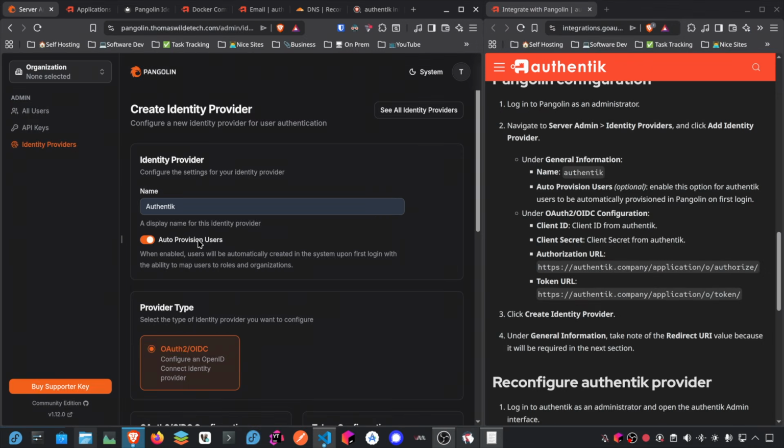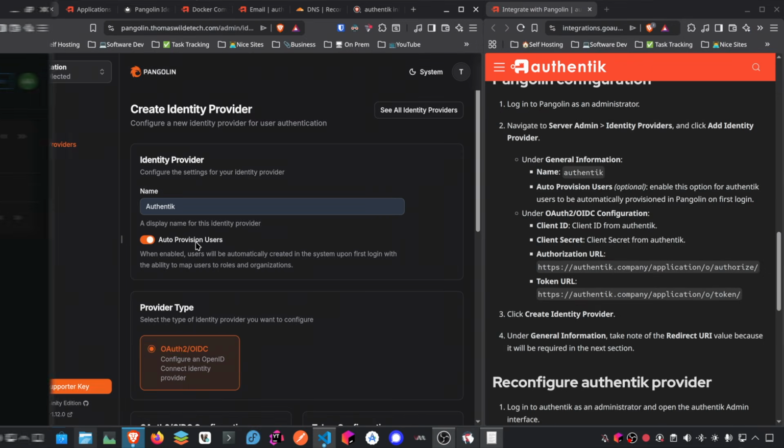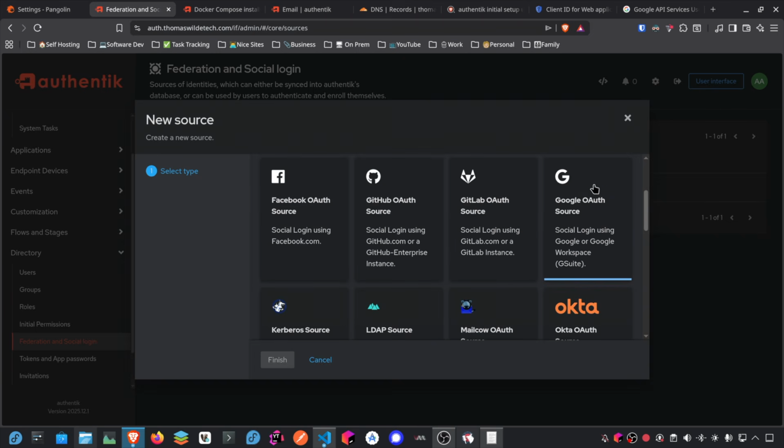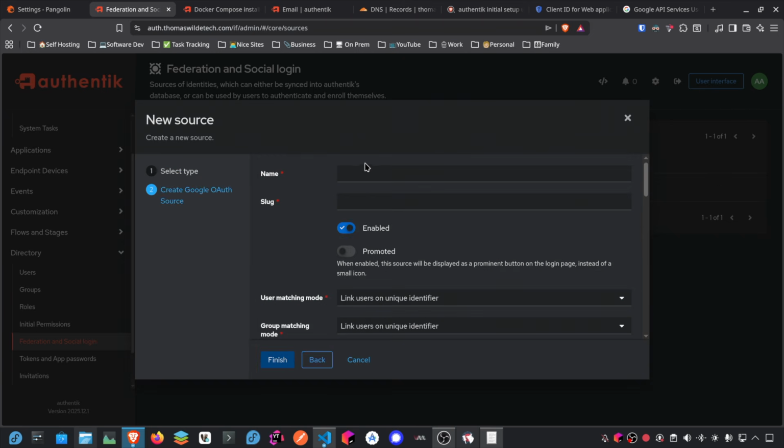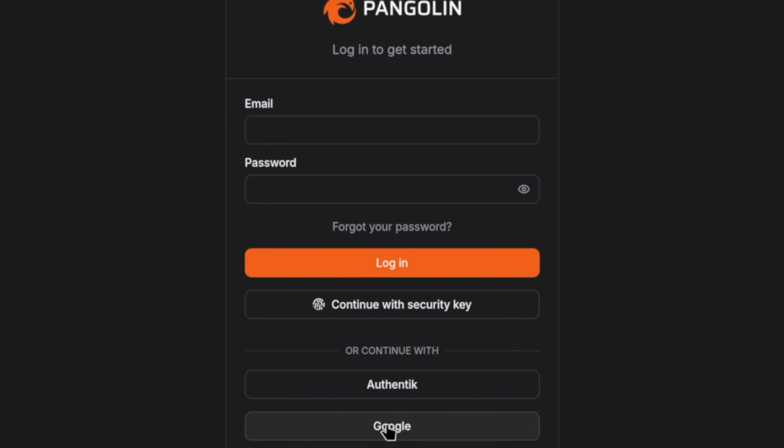And there we go. In this video, I'm going to show you how to set up identity providers for Pangolin. So specifically, I'm going to show you how to set up Authentik. And then I'm also going to show you how to configure Google as an identity provider to Authentik. And we'll use that same Google app that we create to use it as an identity provider directly in Pangolin.